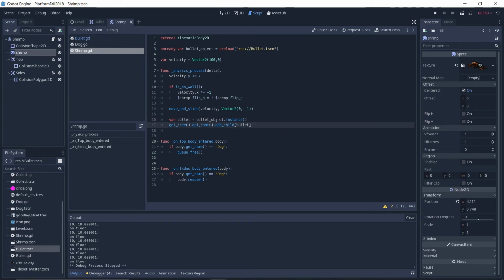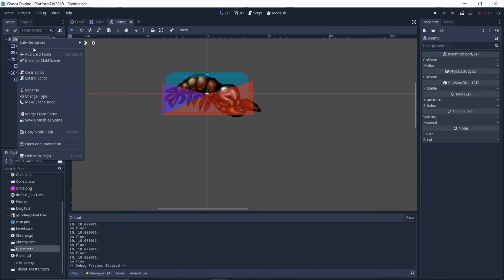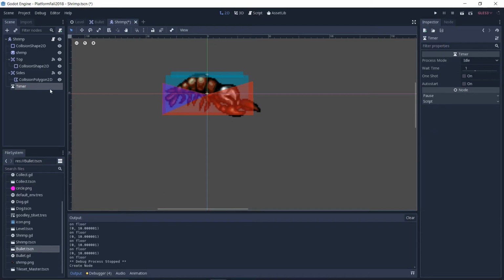The easiest way to have something happen on a delay or on a regular interval is to use a timer node. So I'm going to go to my shrimp here, and I'm going to add a child node of type Timer. You can type it in, search up there, and create. And over here in my inspector, we can set how long we'd like our timer to be. So let's say maybe half a second.